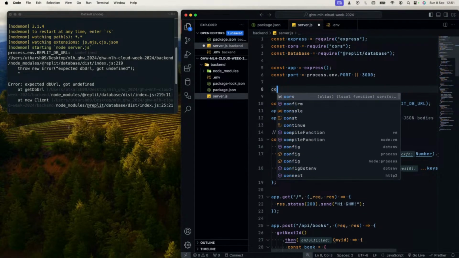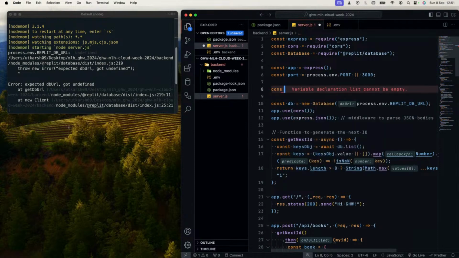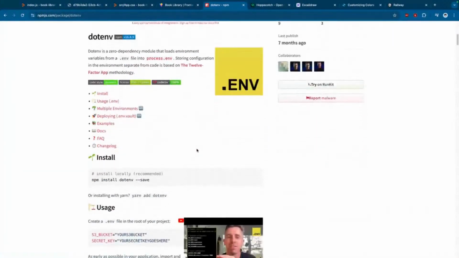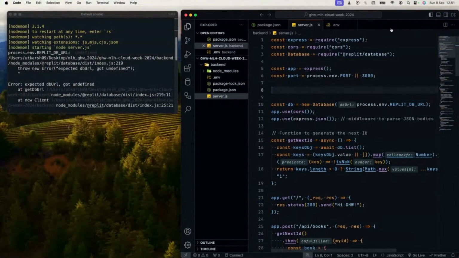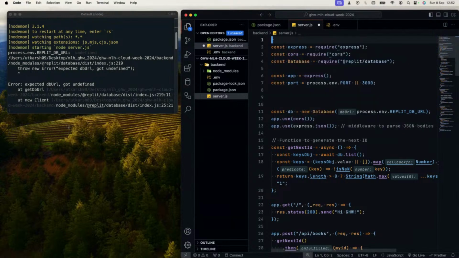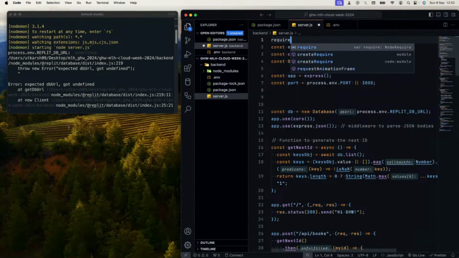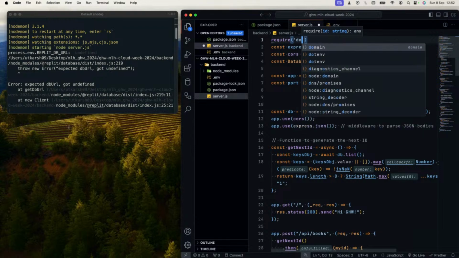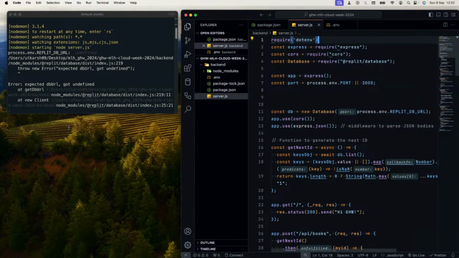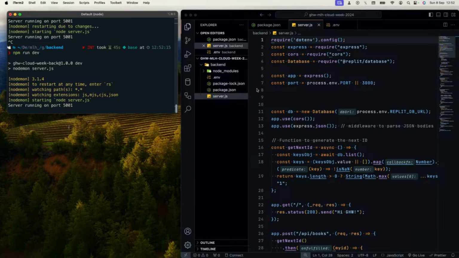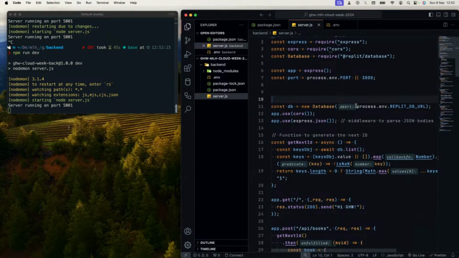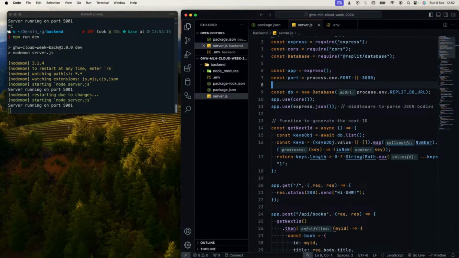Let me see. Oh yeah, it's still erroring because I've not used the main aspect of it, which is require('dotenv').config(), right? So I need to put that. I think you need to put it somewhere here. require dotenv dot config. And now if I stop this and restart it, okay, no error as such, and the database actually is now connected. And we can go on to port 5001.